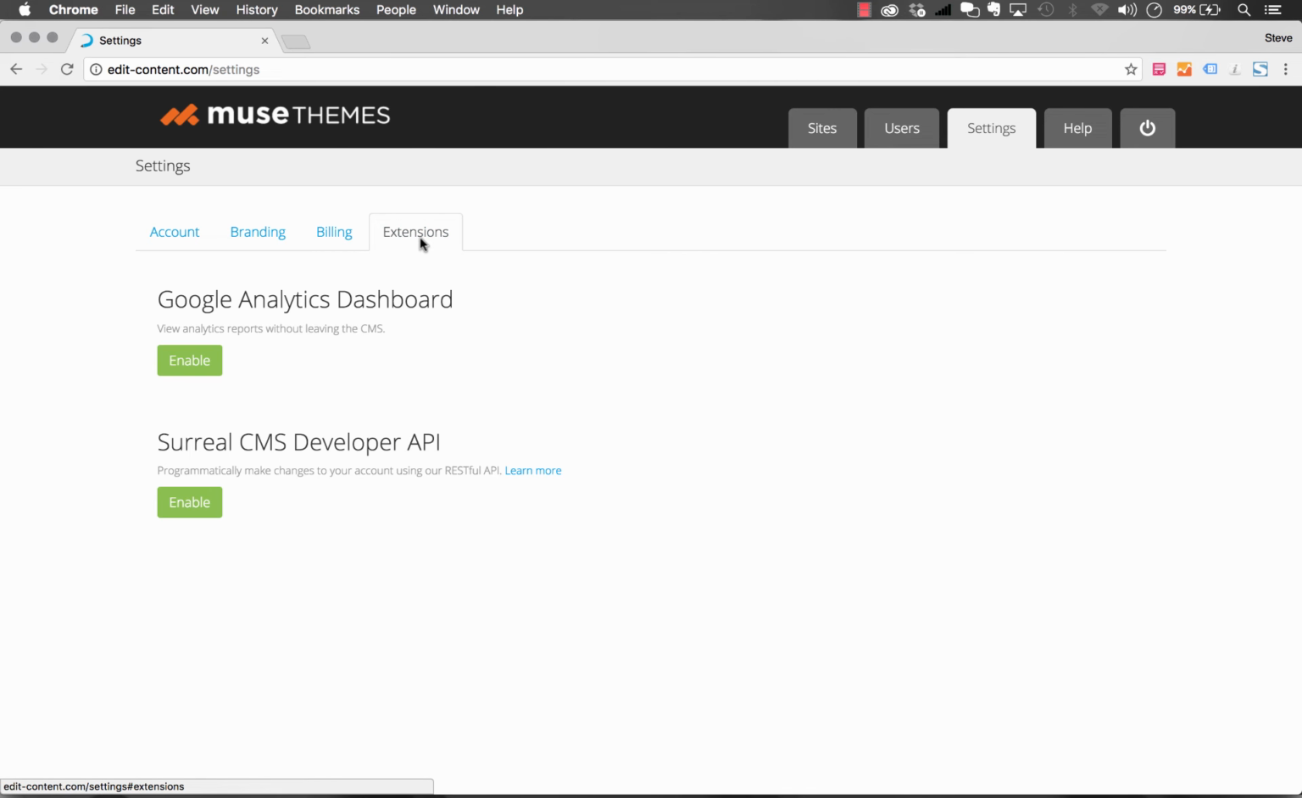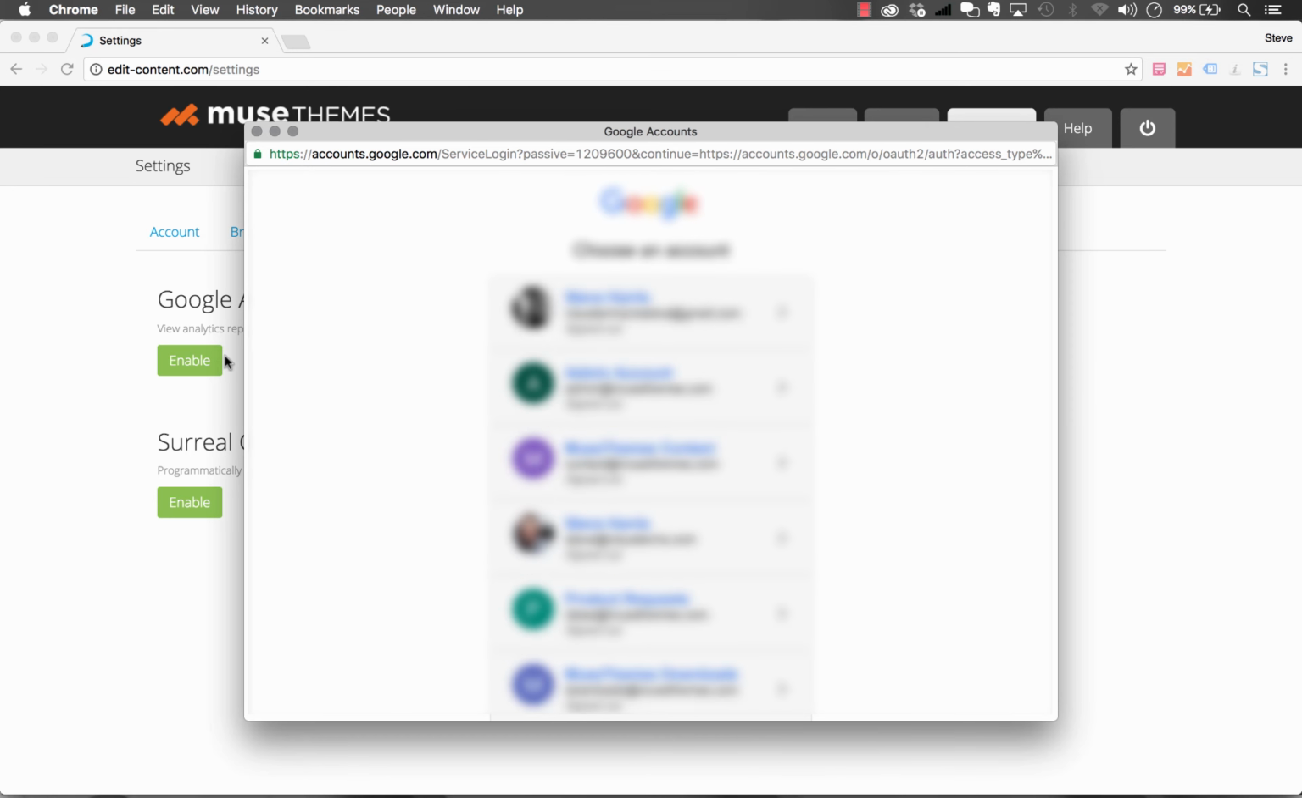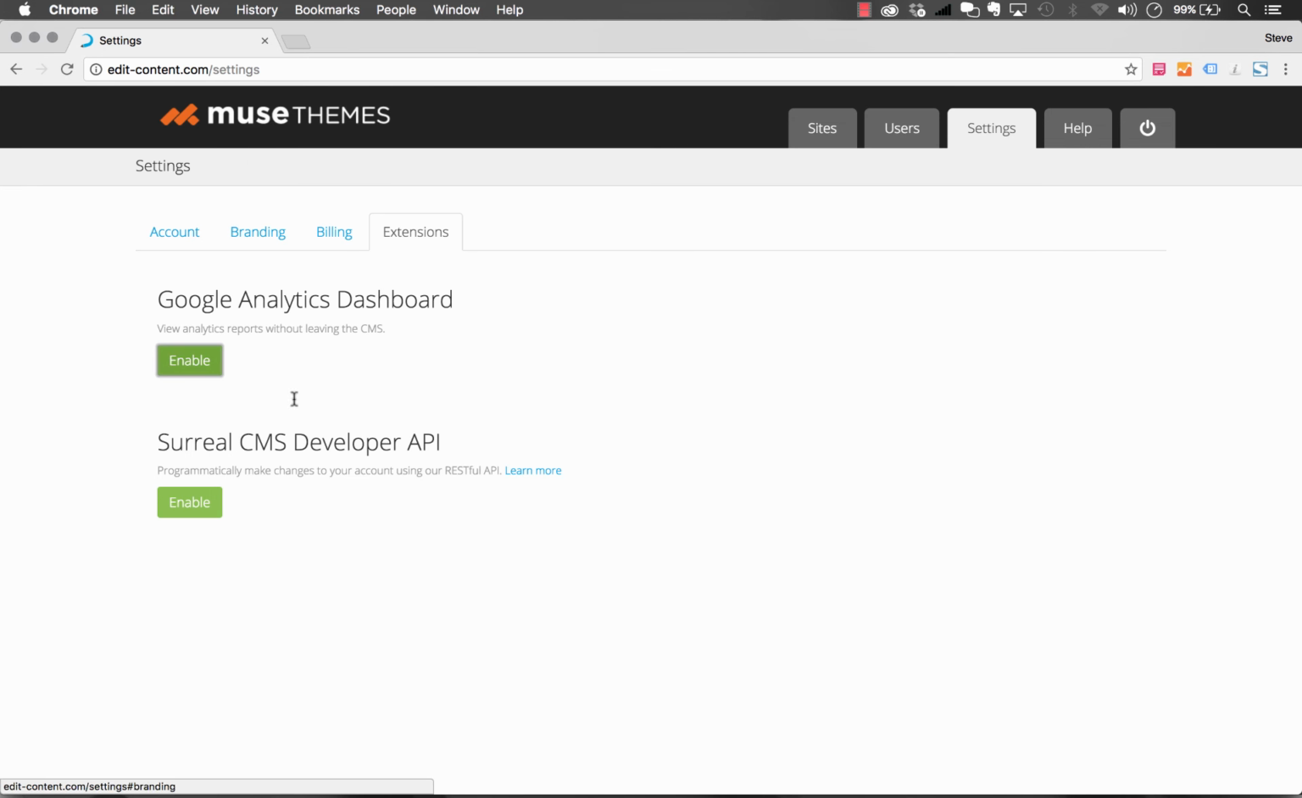Last up, we have some extensions. You can enable Google Analytics. So when we click Enable, it's going to pop up a window that has our Google login information. We can link up our analytics account. And next up, we have a CMS Developer API.